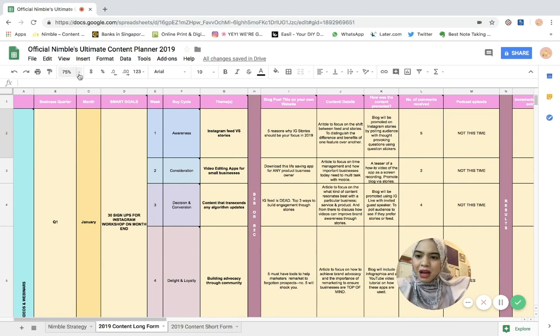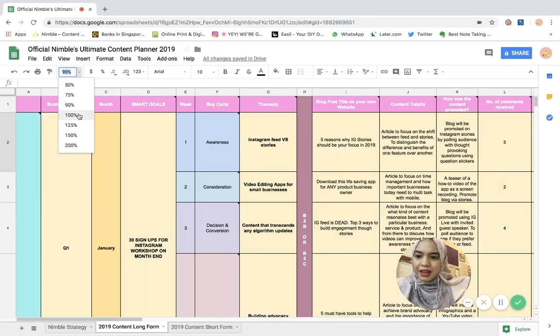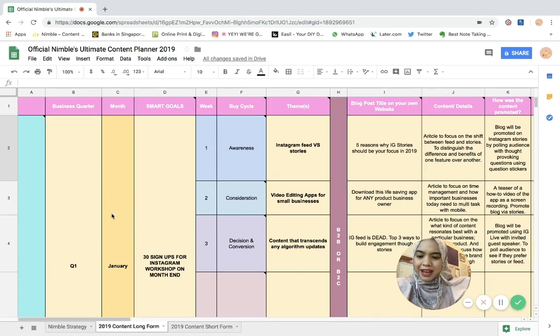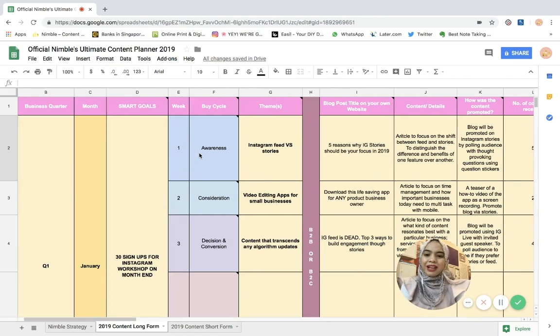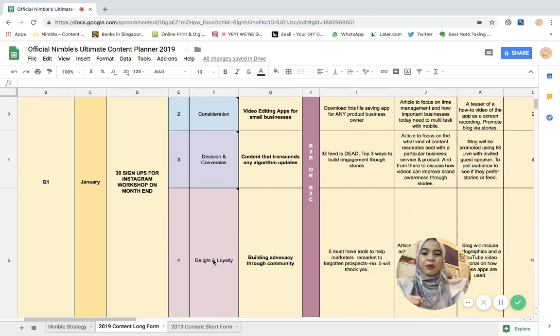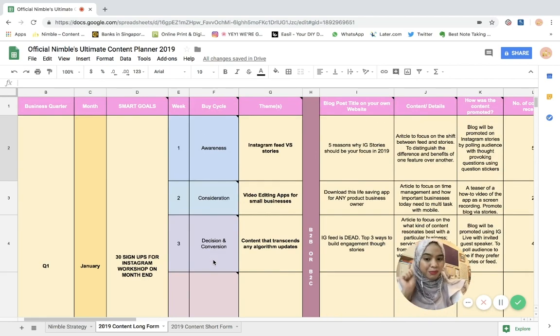So let's go back to our calendar, right? What I have here is the month I want to focus on for my business. In this case, it's January, and I have an Instagram workshop to sell. So that is my SMART goal. From this month, I divided it into weeks. So we have weeks 1, 2, 3, and 4, and this will help me map out my stages of inbound, which is where are we at awareness, what are we doing in the second week for consideration, what are we doing in the third week, and what are we doing in the fourth week in particular. Remember your SMART goal.